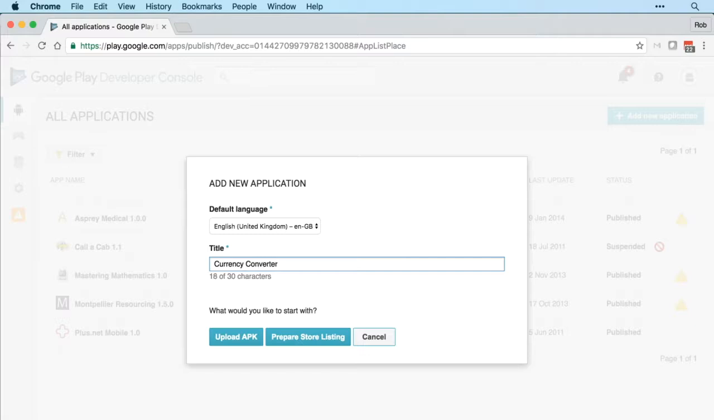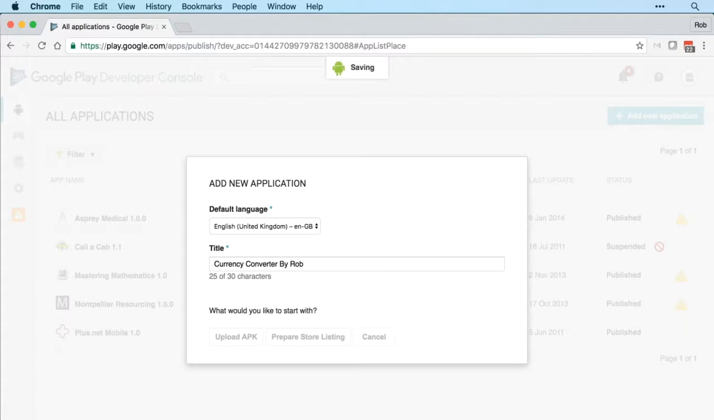And I'm actually going to add the currency converter app to take us back to the very beginning of the course and the first app that we made. So we can start by uploading the APK or preparing the store listing. I'm going to upload the APK.